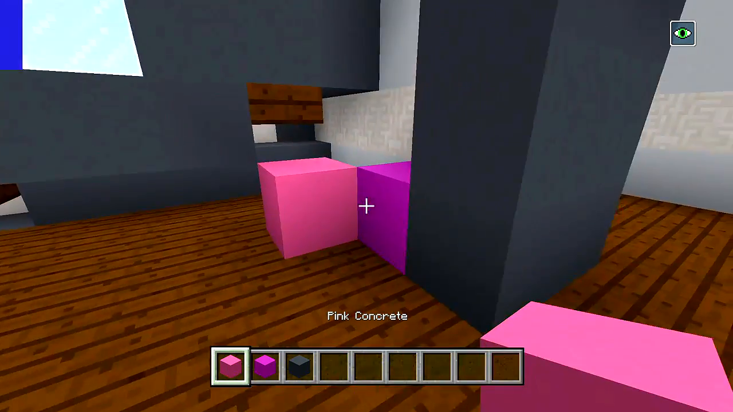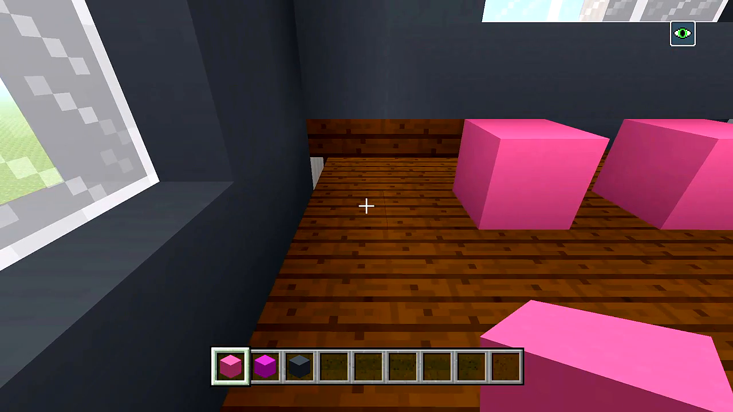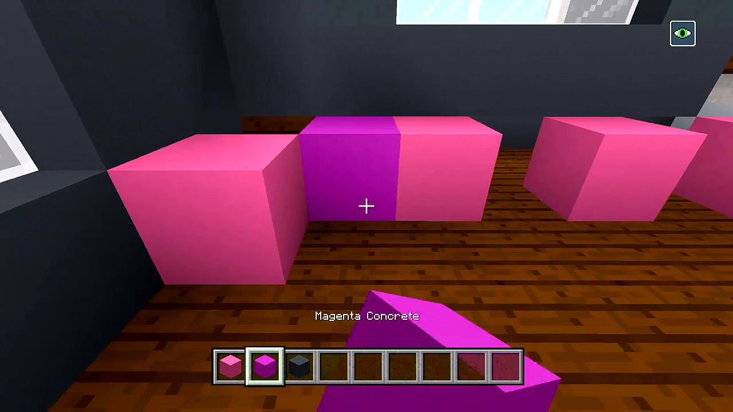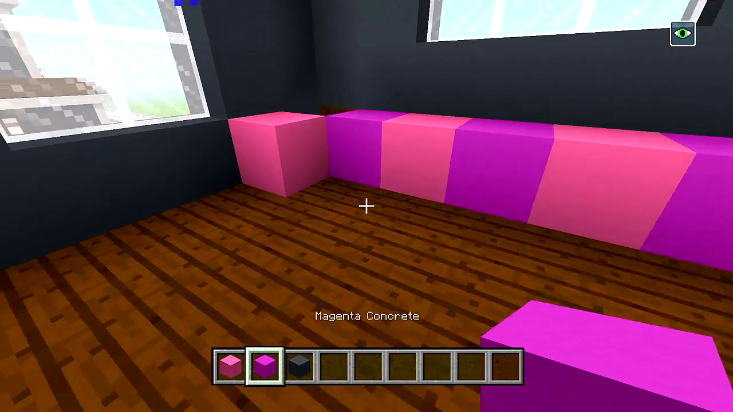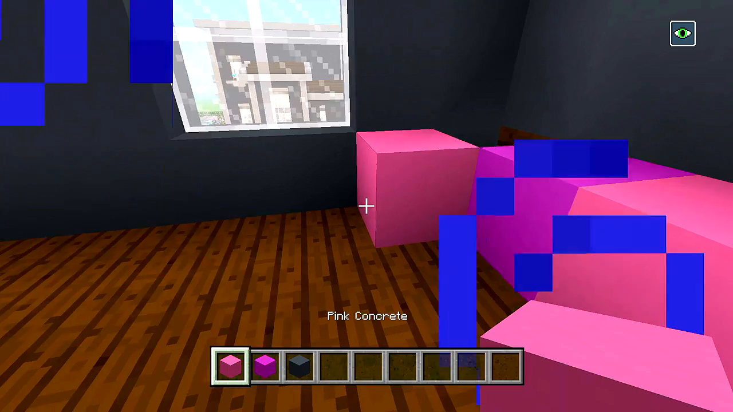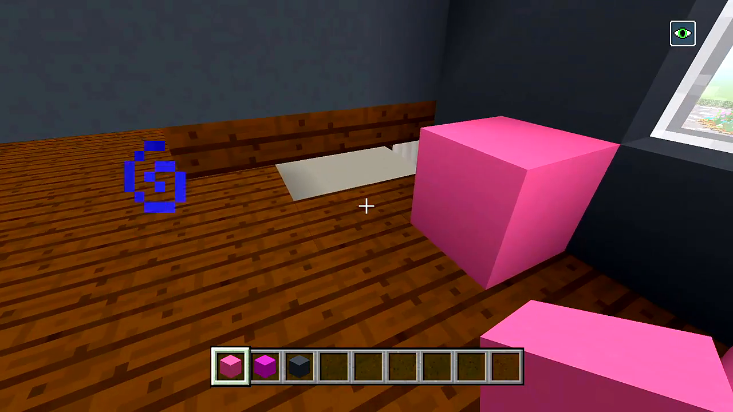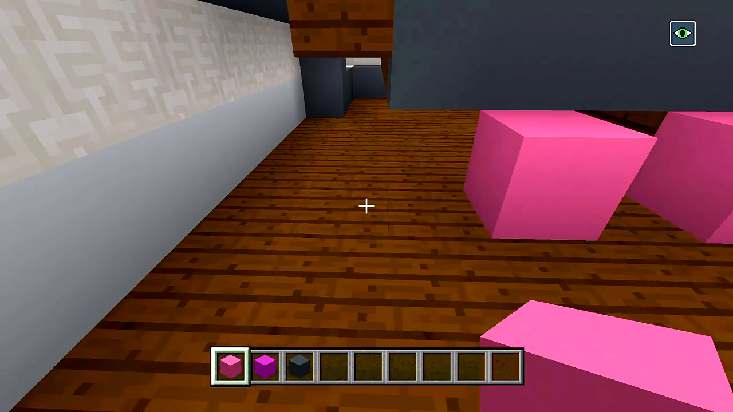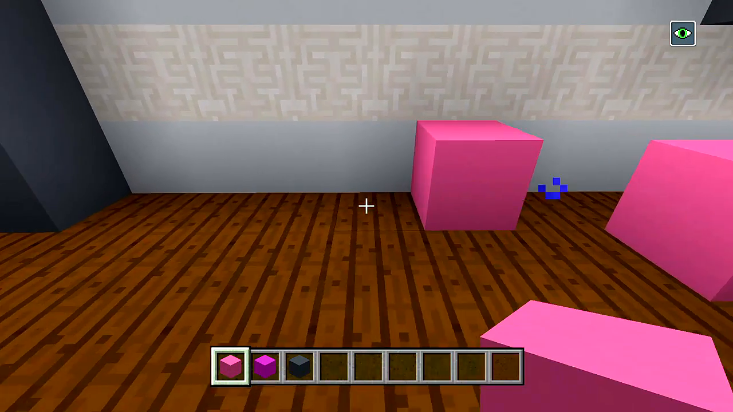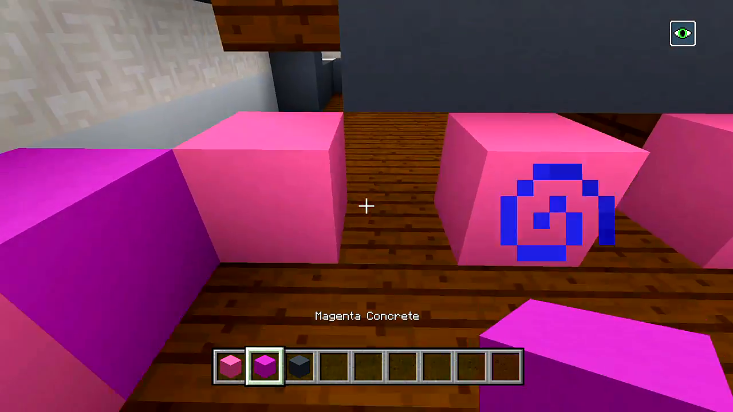Whoops. So make sure these are different colors, and then we'll just go every other block with the pink. And then we'll switch to the magenta. So make sure the corner blocks aren't the same color. You want to make sure every block is a different color. Just every other block. Alright, then the magenta.